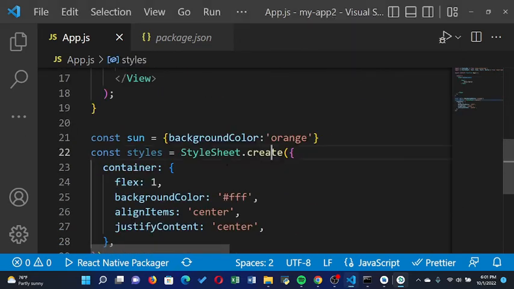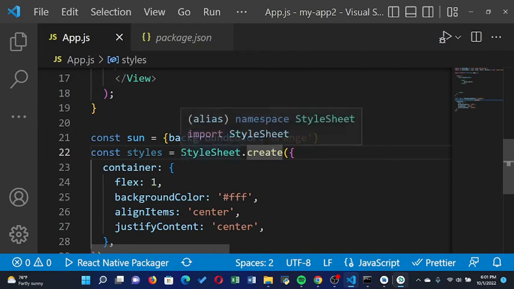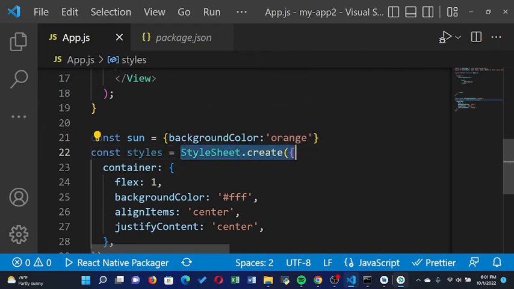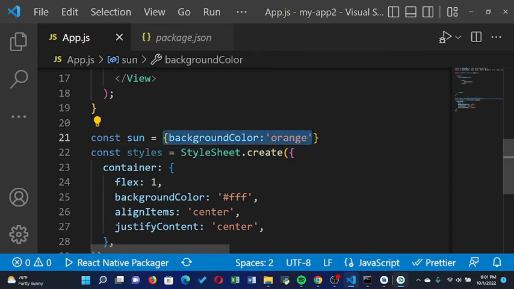Now you will ask the question, why do I need to use StyleSheet.create when I could just define my styles without the need to call on the StyleSheet API?